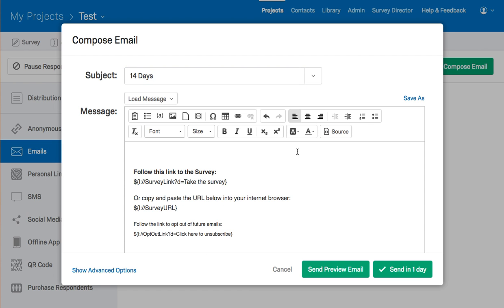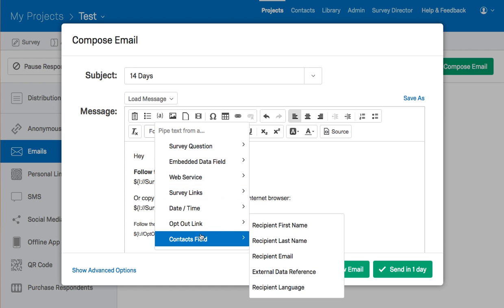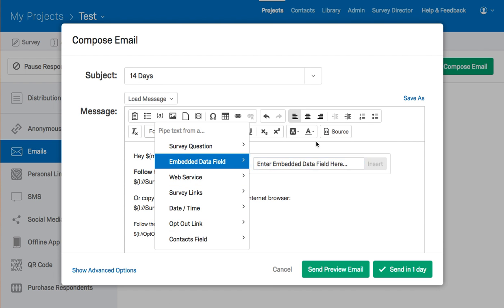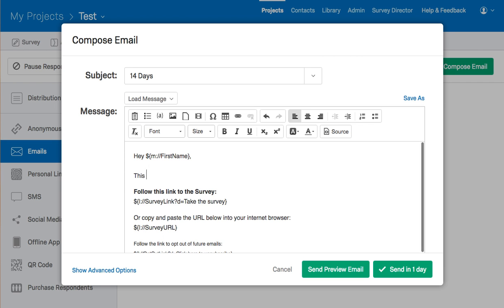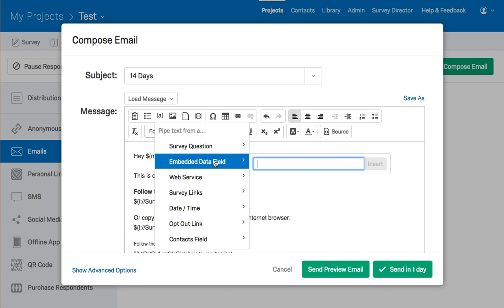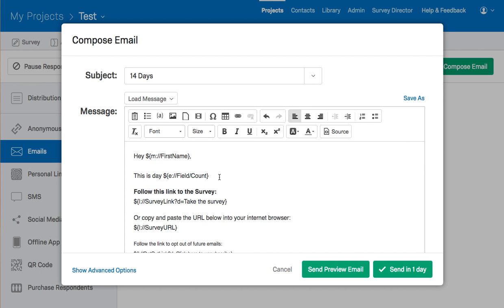Then I would type in whatever message I want into this. Remember, this is going to go to different people on different days. Now, if you want to make it customizable, you could, for example, put in the pipe text of their embedded data field. So you could say, hey, pipe text first name, for example, contact list first name. So, hey, John, for example, this is your, and then you could say, for example, or this is day. And then you would use your pipe text to pipe in your embedded data field count again and click insert.